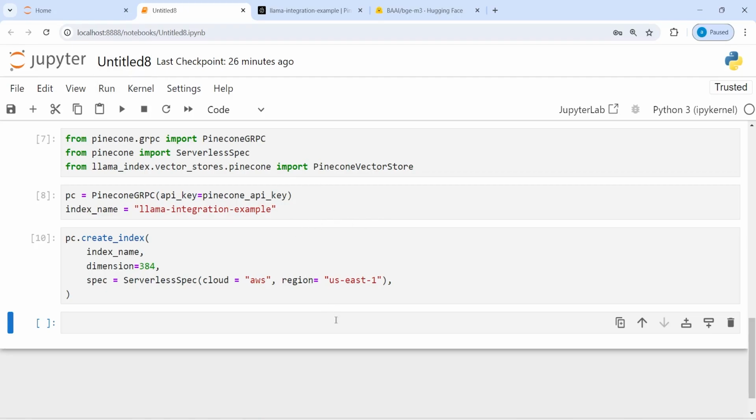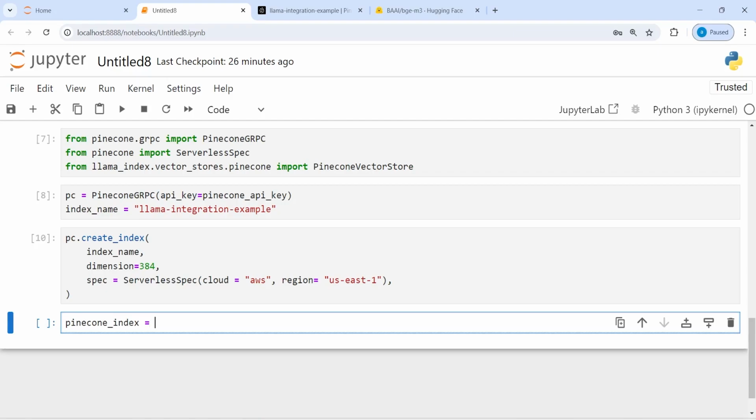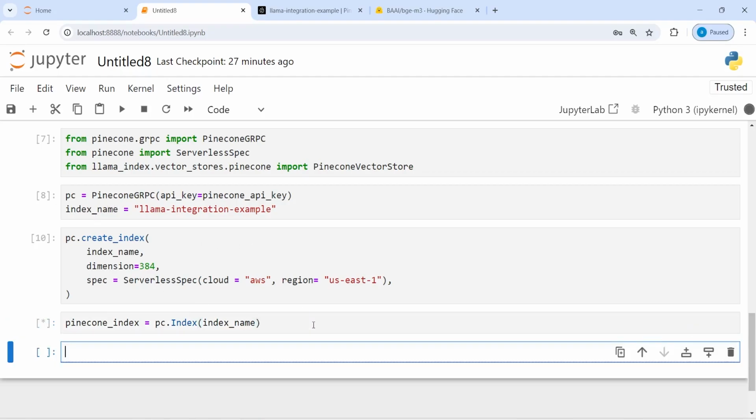So first of all, we will initialize our index. We have already created this index. Now we have to initialize it. And for that, I will make one variable, pinecone_index. And then I will call this PC. From this, I will call the method Index. And inside this, I will pass our index name. So now this is our index name. That is why I am passing it here. Let us execute our code.